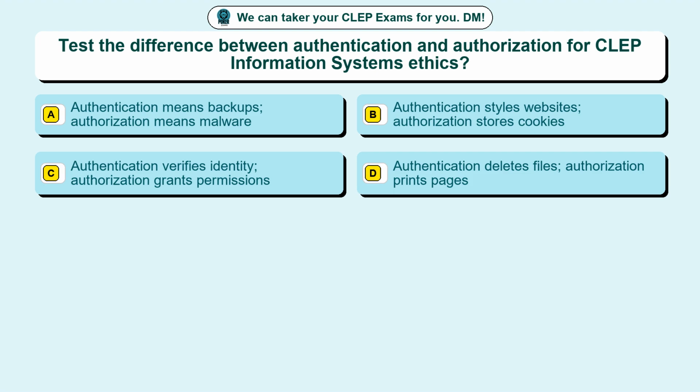Question 46. Test the difference between authentication and authorization for CLEP Information Systems ethics. Option A. Authentication means backups, authorization means malware. Option B. Authentication styles websites, authorization stores cookies. Option C. Authentication verifies identity, authorization grants permissions. Option D. Authentication deletes files, authorization prints pages.